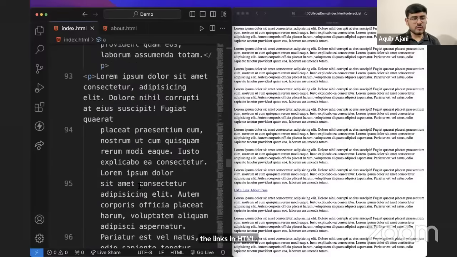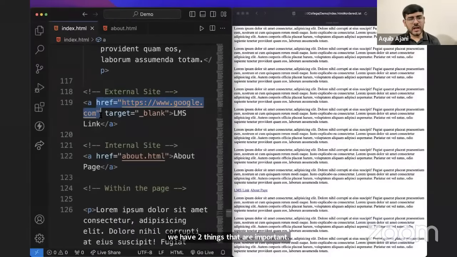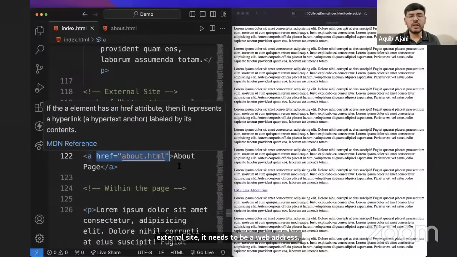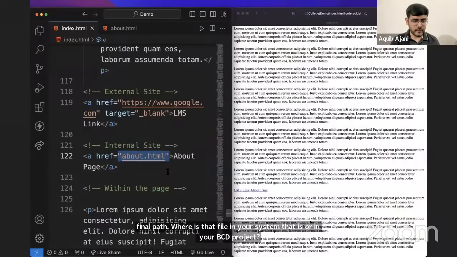So when it comes to links, we have two things that are important. Number one, the href. Href stands for hypertext reference. This is basically the web address or the URL, right? Where do you want to go? Basically, if it's an external site, it needs to be a web address. If it's an internal connection, then it needs to be the file path. Where is that file in your system, or in your project? That is what you have to put over here.